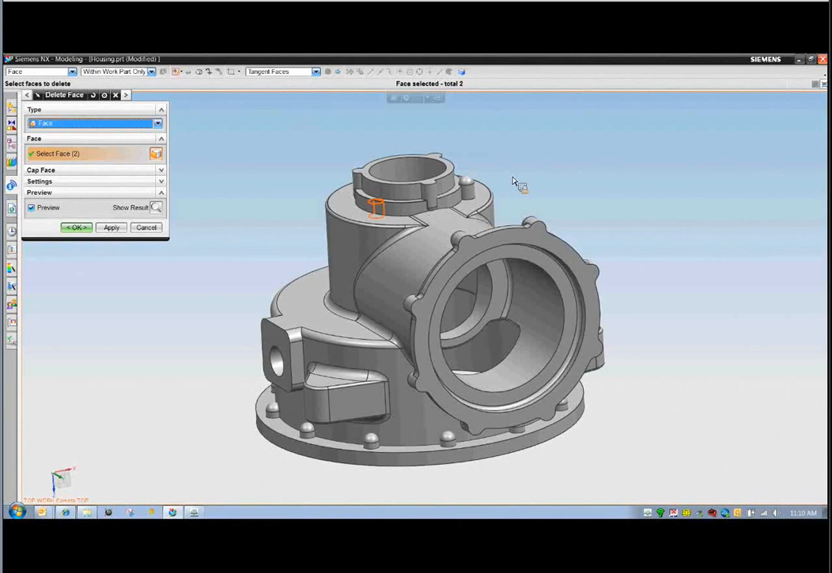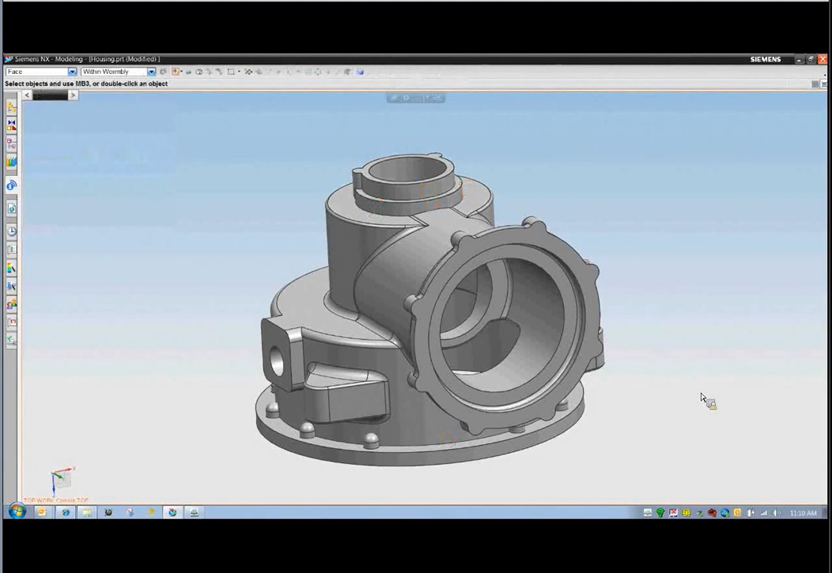And you can see from the previews that it's removing this topology here. And if I accept that, you can see that that geometry is indeed gone. And not only that, but the underlying geometry is healed or stays whole and intact on there. So let's go in. Let's do another delete face.